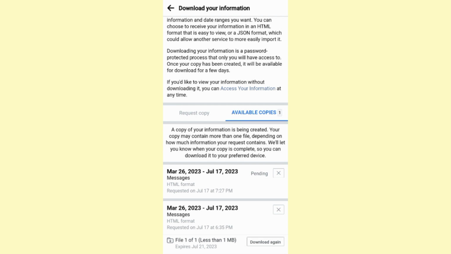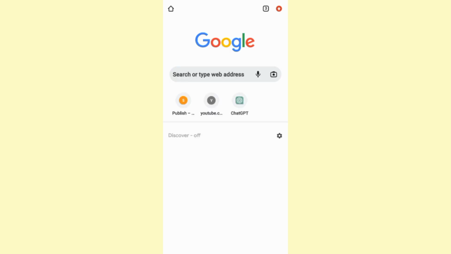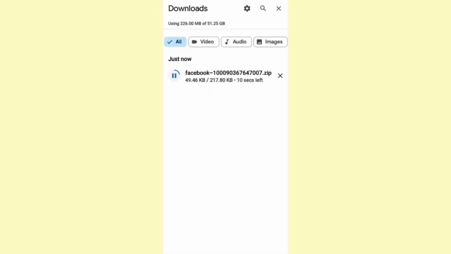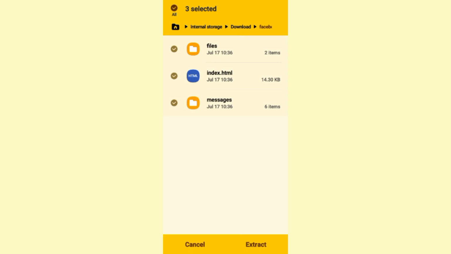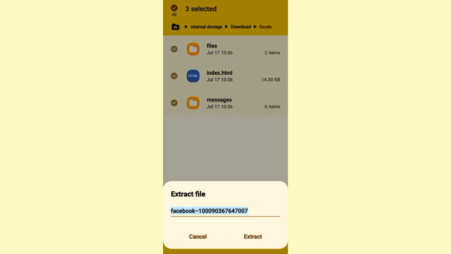So once your file is ready, Facebook will notify you, and as you can see here, I have requested a file right here. So you will get something like this at the bottom. Just click on download. And once you do that, you will be redirected to your mobile browser to download the file. Now, sometimes it might ask you to enter a password confirmation. So if it does, just go ahead and enter your password so it can allow you to download the file, which will be like this, a zip file that you will need to extract. So let's go ahead and do that.